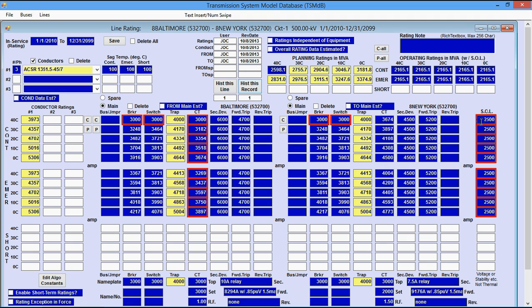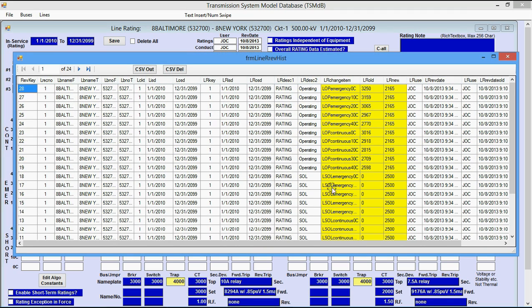Now system operating limits, like for example, this line has a thermal rating of 3,000 amps at 40 degrees C, but you cannot load it that high. Something bad will happen if it is outaged. And so I put in a system operating limit of 2,500, and you can see that the operating ratings are different from the planning ratings. And you can also see in my history that I put in these values after the rating record was originally saved. So now I have every field that is changed, its old value and its new value, when it was done, who did it, and what the previous revision of it was.